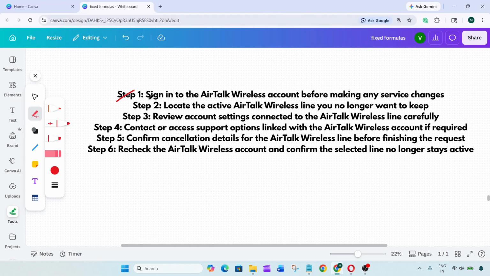Try these. Step 1. Sign into the AirTalk wireless account before making any service changes. Step 2. Locate the active AirTalk wireless line you no longer want to keep. Step 3. Review account settings connected to the AirTalk wireless line carefully.